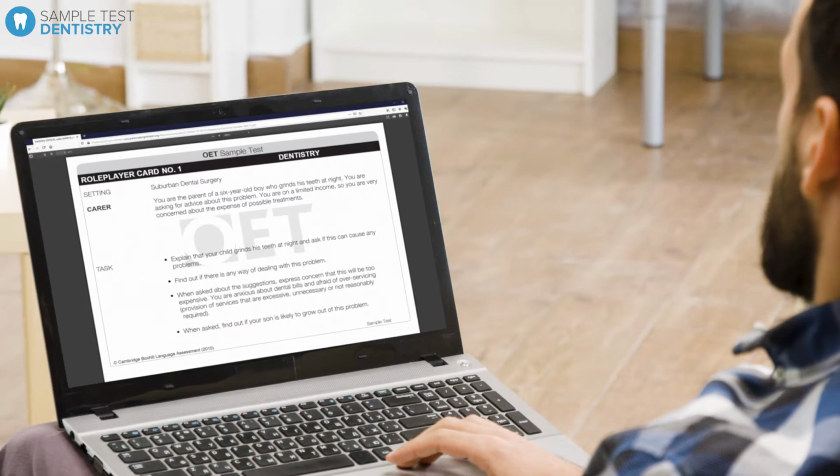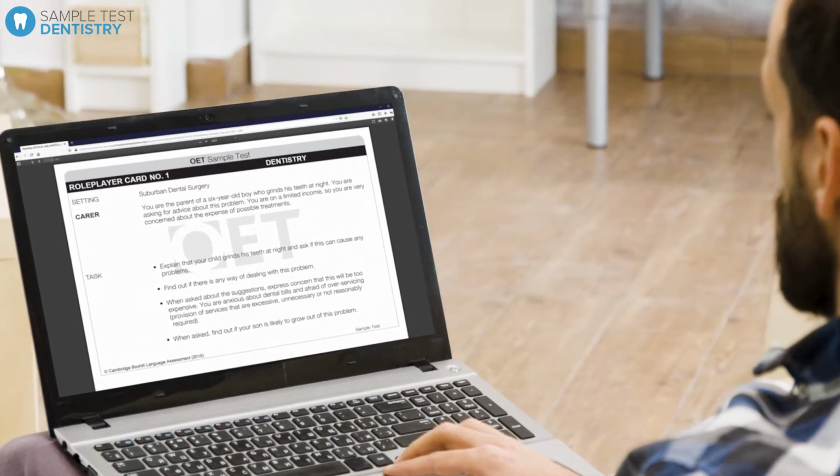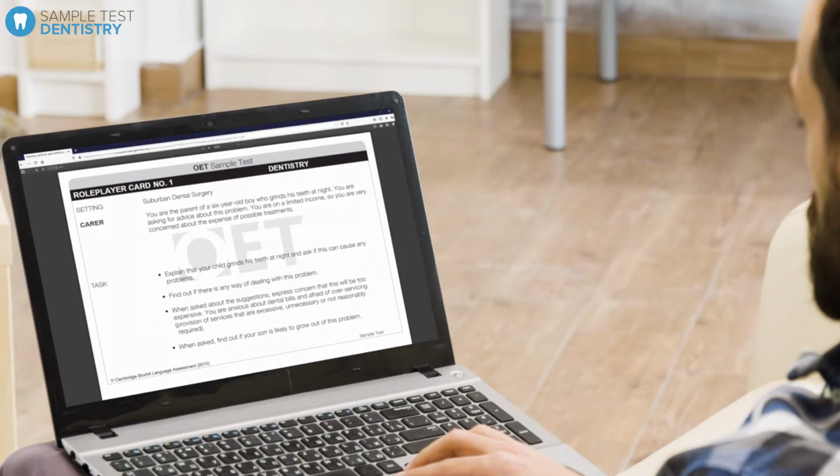There are a number of ways you can practice the role play with a family member, a friend or a colleague. It is important that you only look at the dentist card before you practice, so that you are only getting the same amount of information that you do in the test.